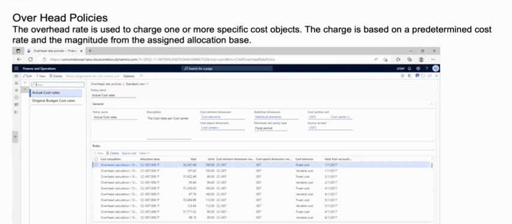And we have overhead policies. Overhead rate is used to charge one or more specific cost objects. The charge is based on a predetermined cost rate and the magnitude from the assigned allocation base. Here you select the rate, the units, cost elements, cost objects, behavior, and the validation. If you would like to retire a policy, you can always retire a policy.